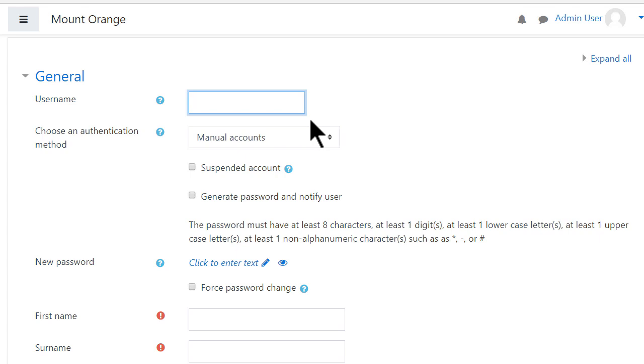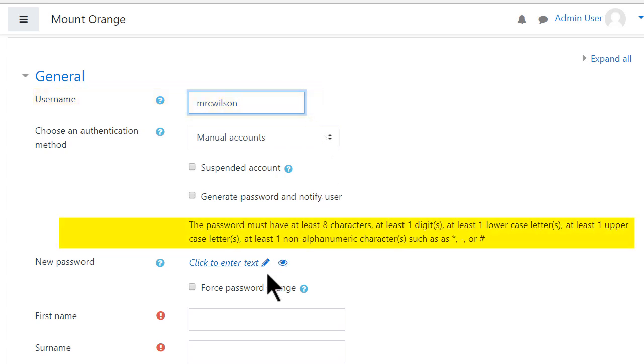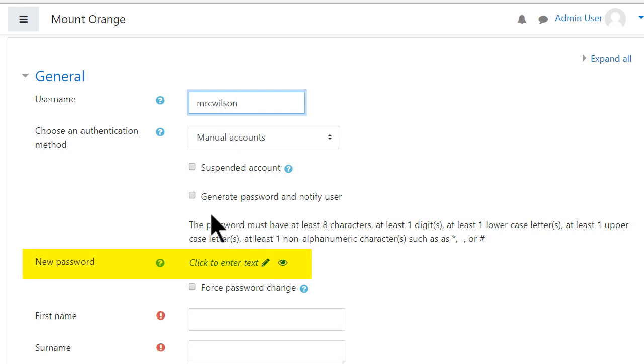Some things to think about. Will you have a username policy so usernames are consistent in your site? Will you have a password policy? You can set or disable password policies from site security settings. Will you choose a password for them yourself?